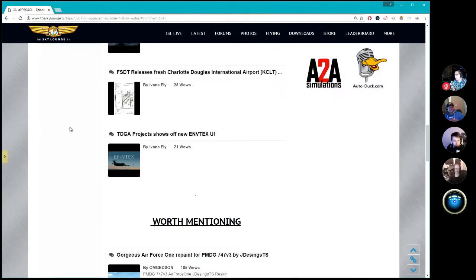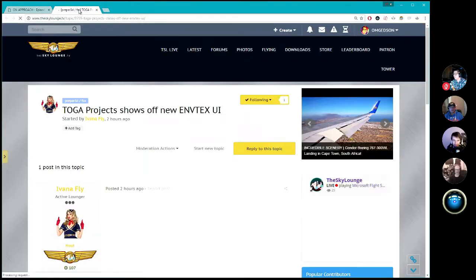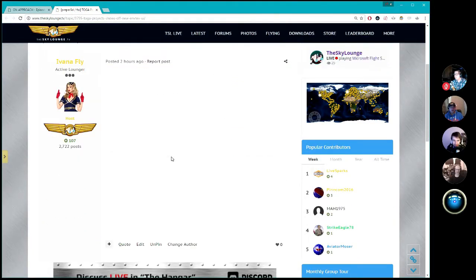Moving on, last story for today in our top stories category. This is TOGA Projects showing off the new ENVTEX UI. I have the hardest time saying this. You gave me a hint last time: say ENVTEX, and I like that. Anyways, moving on. This one's submitted by Ivana Fly. It's looking really, really nice.